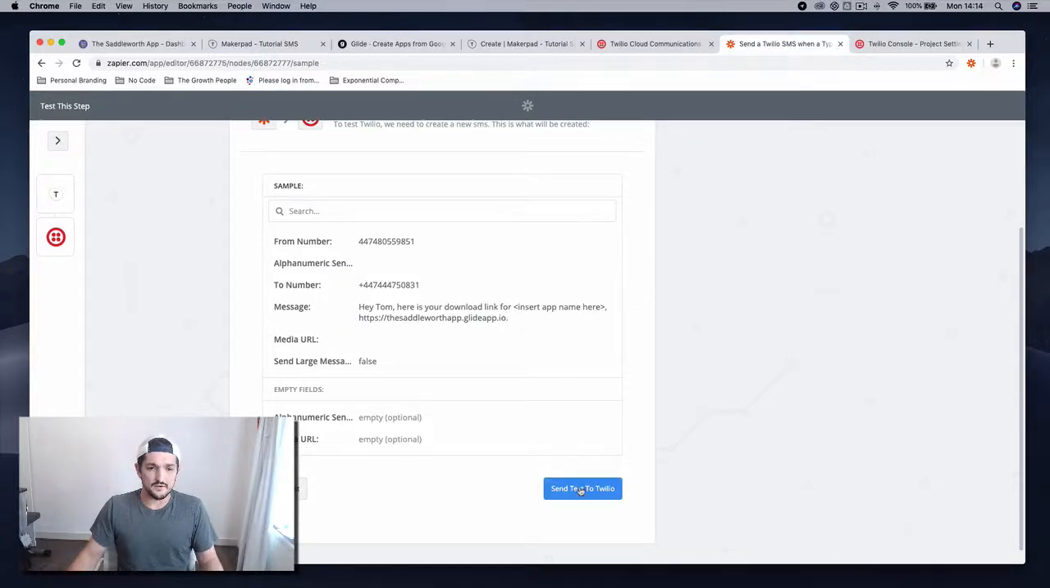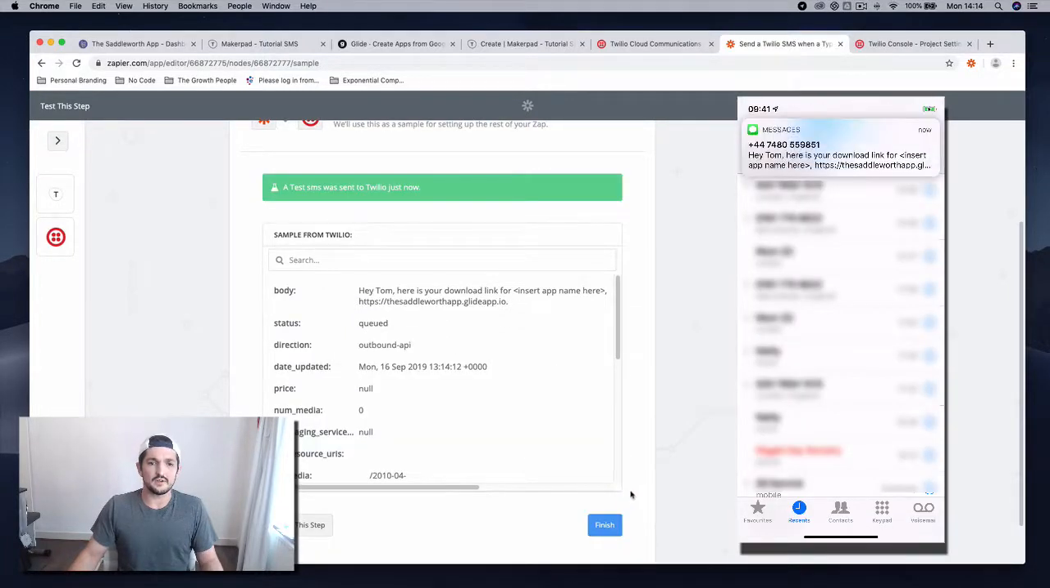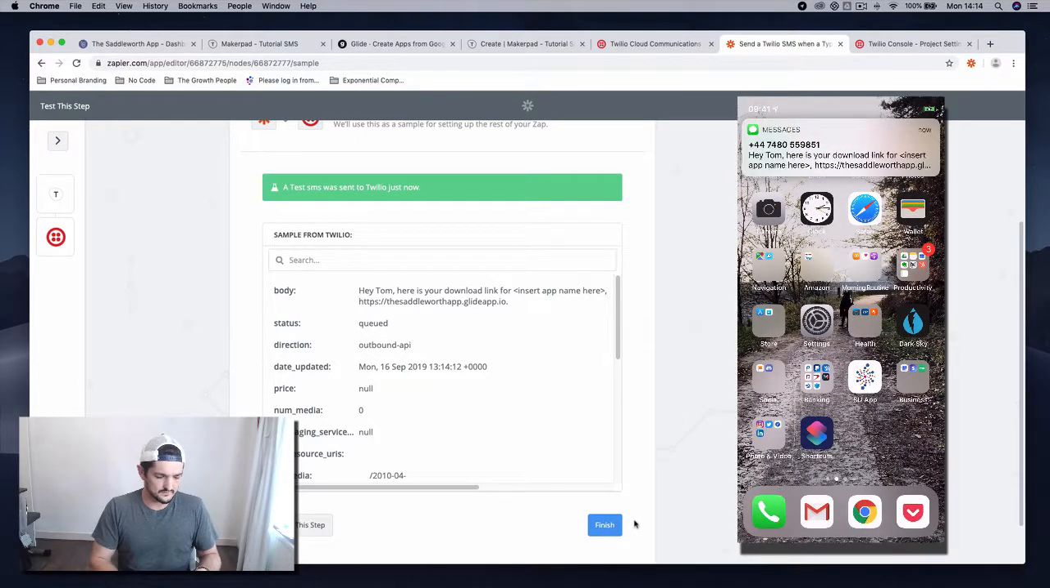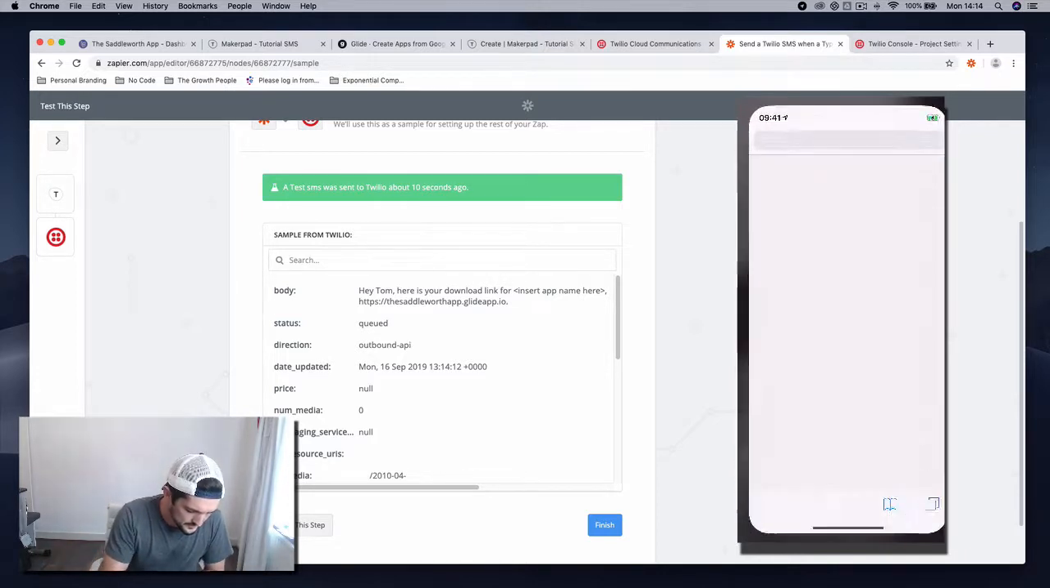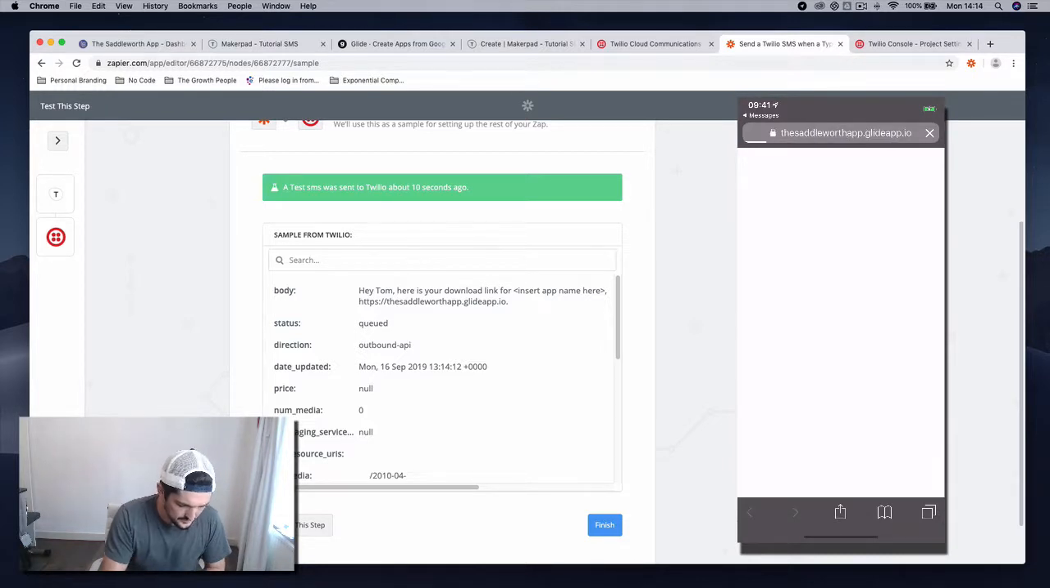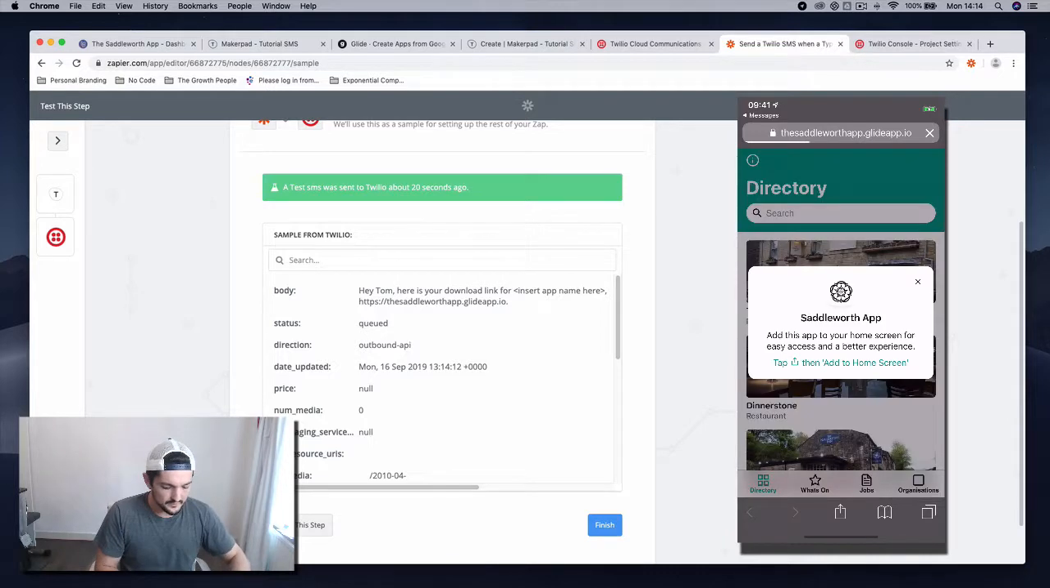And then send a test to Twilio. Here it is. Now, once you've got your SMS through to your phone, all you have to do is go through to this link.